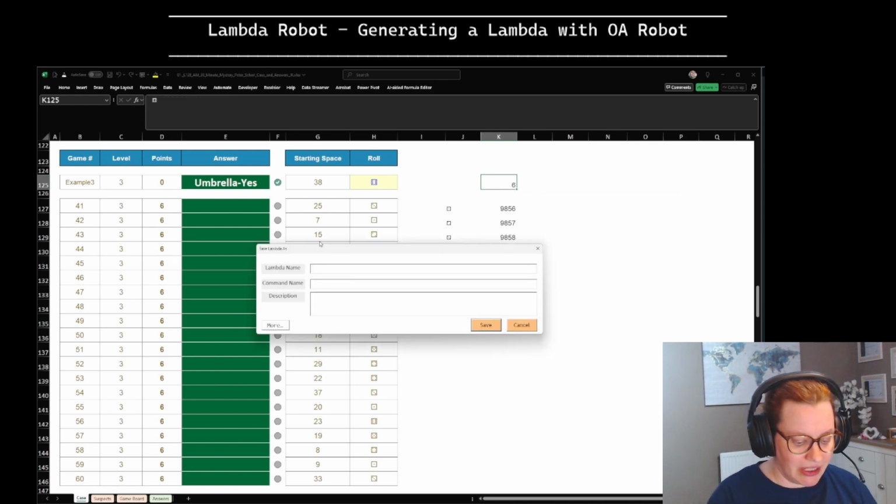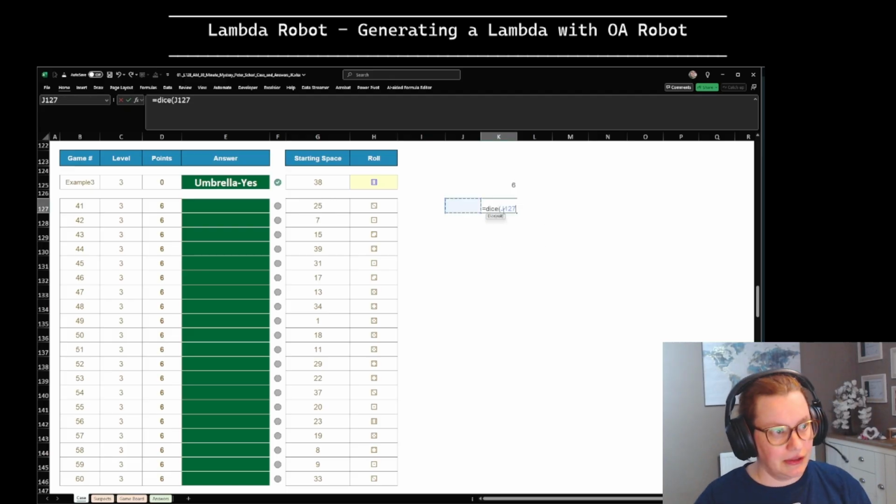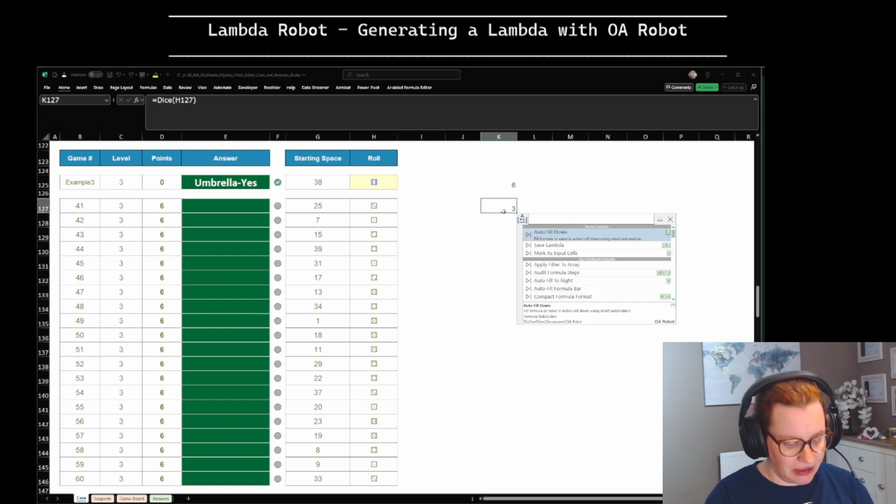I'm going to call the Lambda dice and give myself credit because I'm the first person to ever create this particular Lambda. Equals dice on my first question here. I'm going to use the nice autofill down feature.